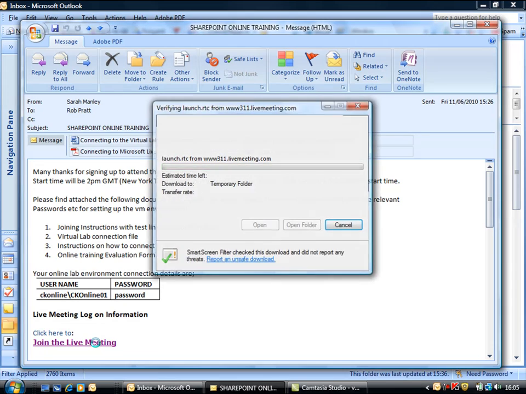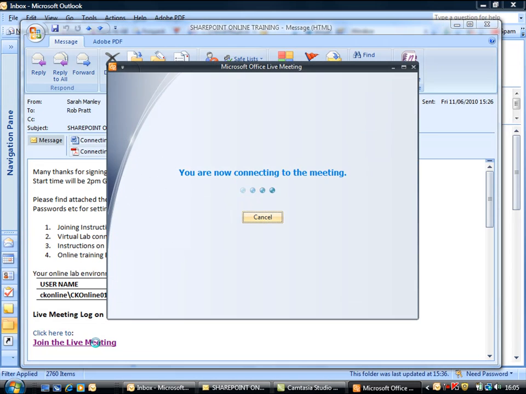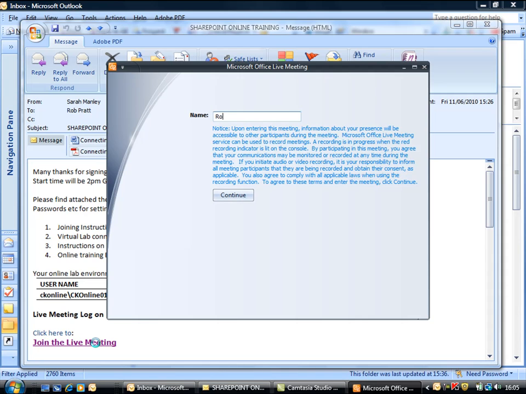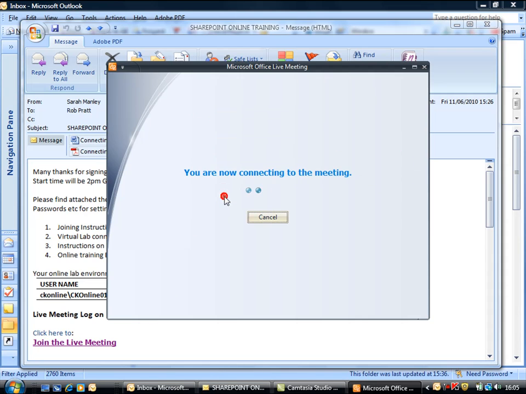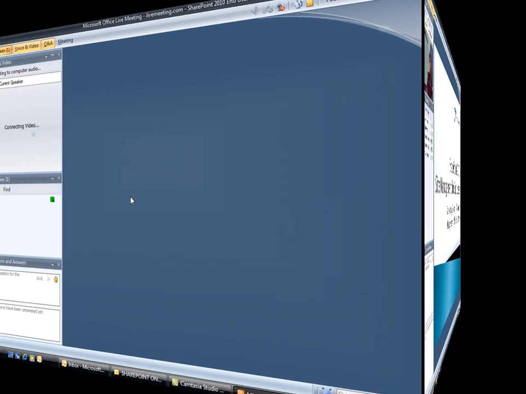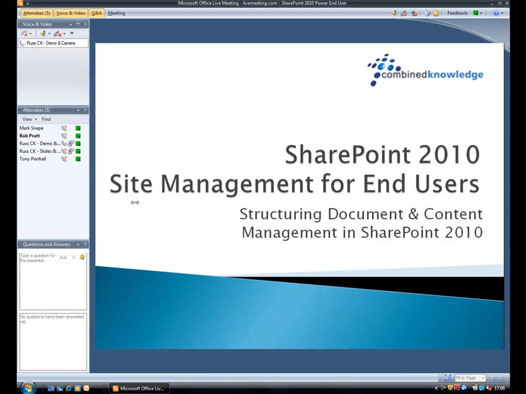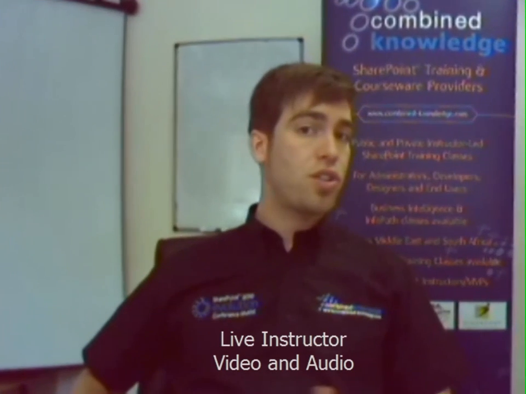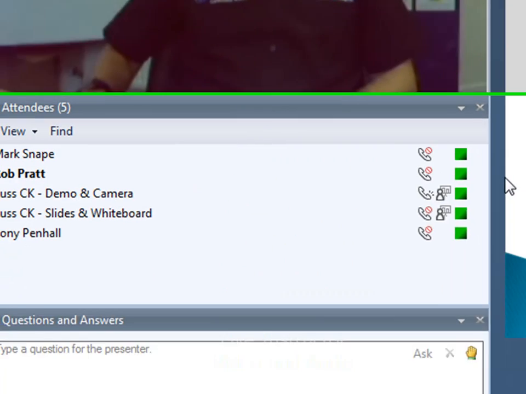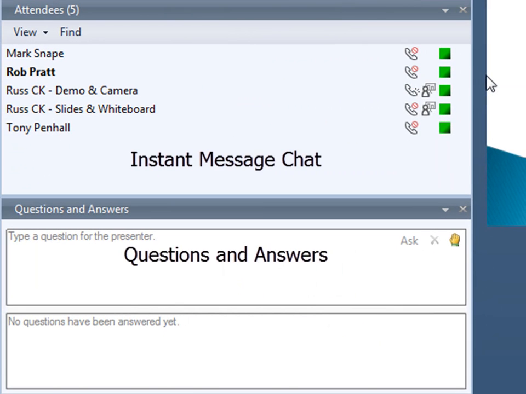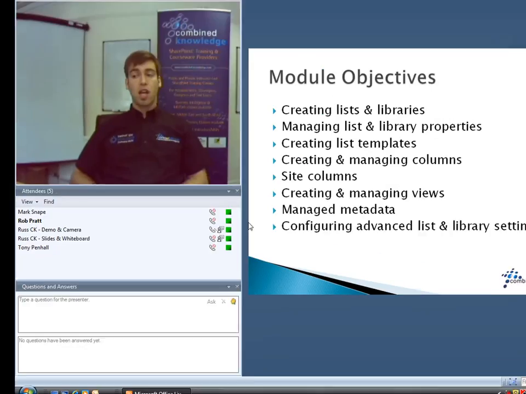Once the attendee has clicked the link to the meeting space, they will be able to enter a name to identify themselves for the duration of the course. As you will see here, the attendee has full control over the size and placement of the components of the meeting space. These include a live video feed of the enthusiastic and knowledgeable instructors who are always available to assist the attendees via audio, instant messenger chat tool, and the question and answer tool. We will see these and more in action throughout this demonstration.